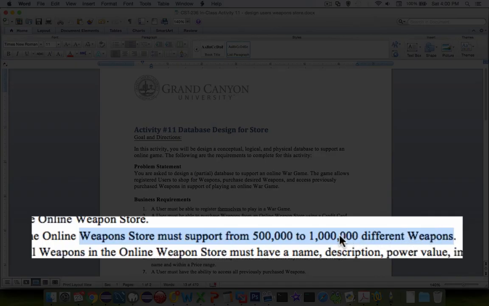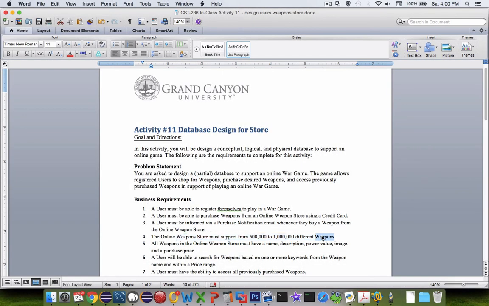So in your final project here, when we have the weapons store with different types of weapons, up to 1 million, that sounds like we need to have an index on the weapon description. And so let's see what we can do when we create our final design here for the weapons store.